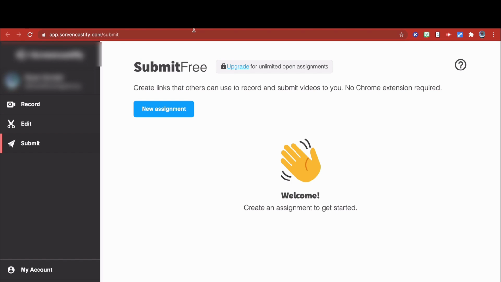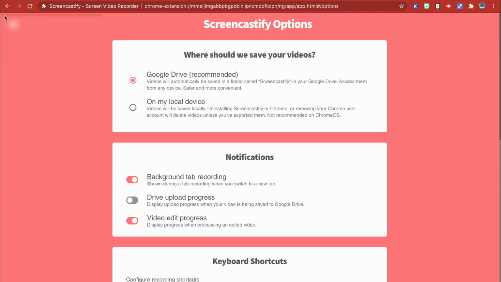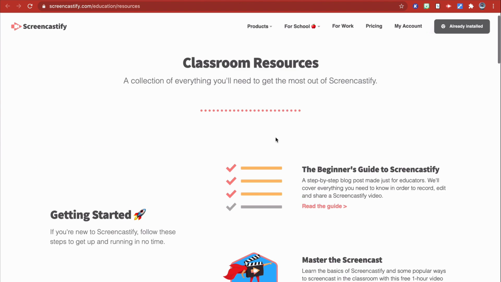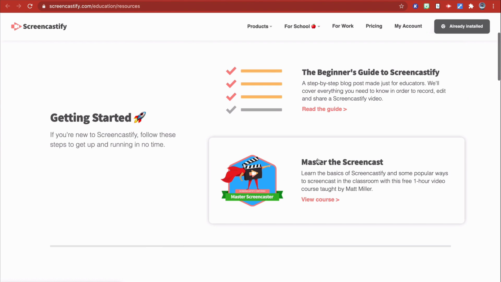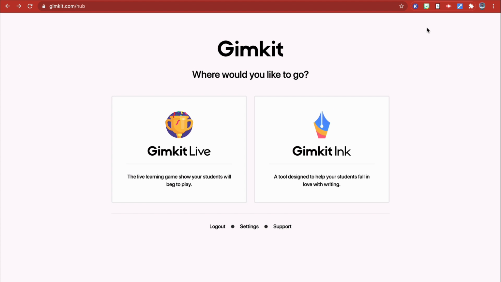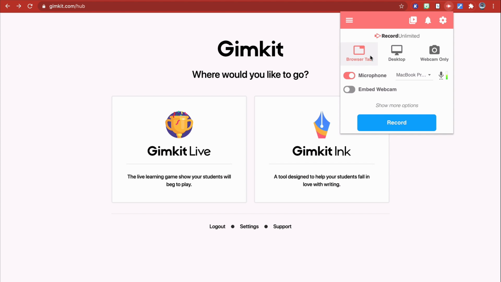But back to Screencastify. Now I'm going to go back to the classroom resources where we can find all sorts of other goodies here on how people are using Screencastify, how to master it, but you'll be pretty good right after this. So now we're going to jump into using Screencastify to explain something such as a Gimkit Live.